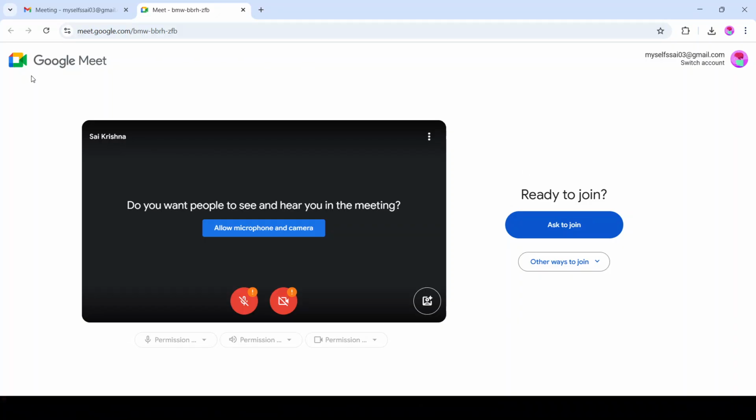And that's it. You're now in your Google Meet call, ready to engage with your team or friends. With these steps, joining a meeting from Gmail should be smooth and hassle-free every time.